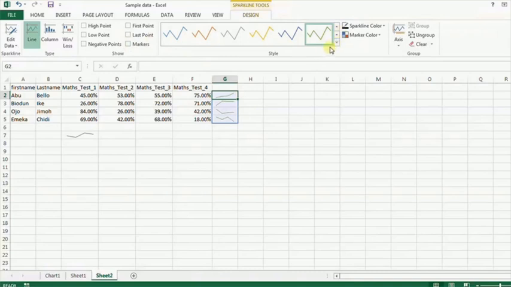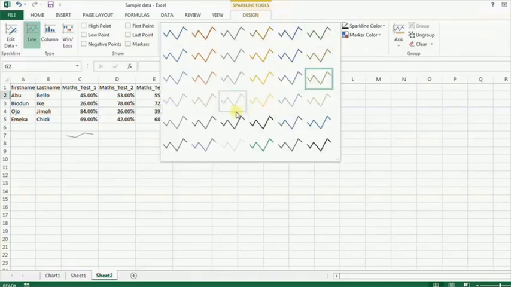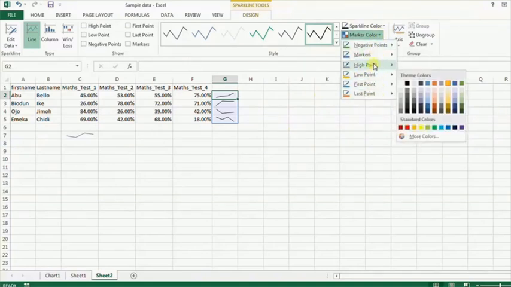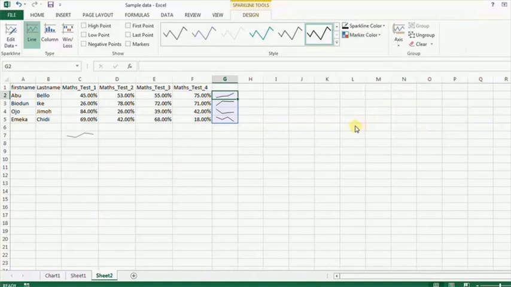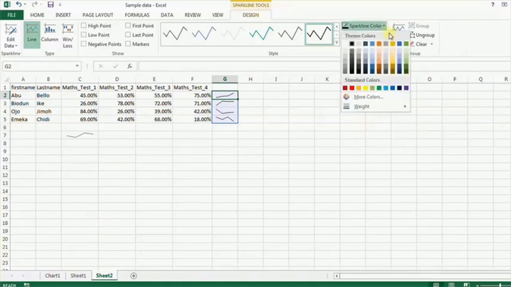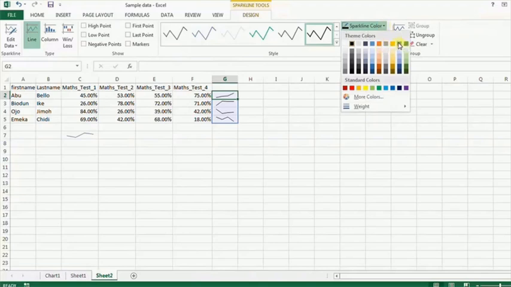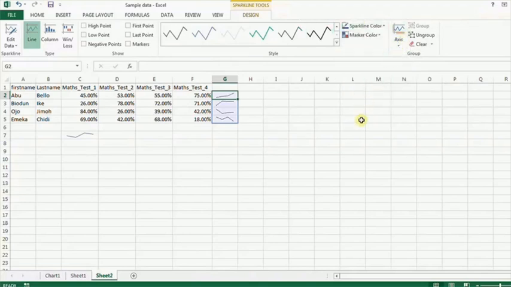On the styles group, you can change the style for your sparkline. You can also change the marker color. You can select a marker color for specific points. And you can change your sparkline color here. Let's change that to blue.